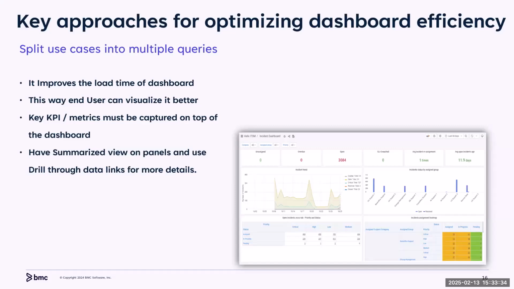And then in the subsequent rows in the dashboard, we should consider having pie chart, then bar chart, and crosstab for capturing some data points. And one more important thing is have a summarized view on the main dashboard. And in case you need to show the data in more details, then go for drill through data links, and you will be able to get the more detailed data out of it.